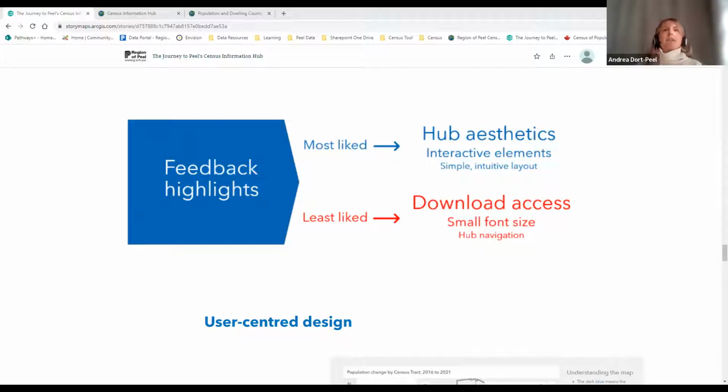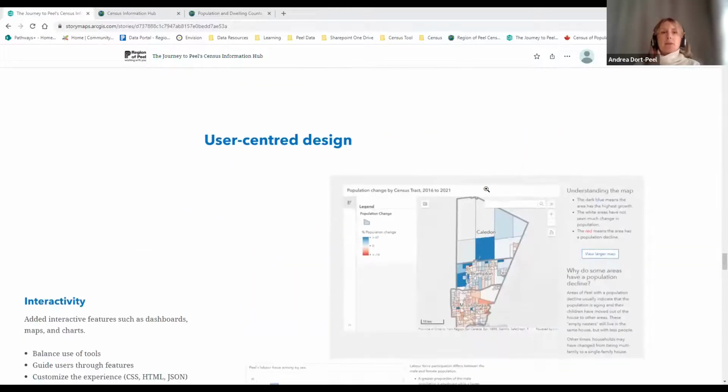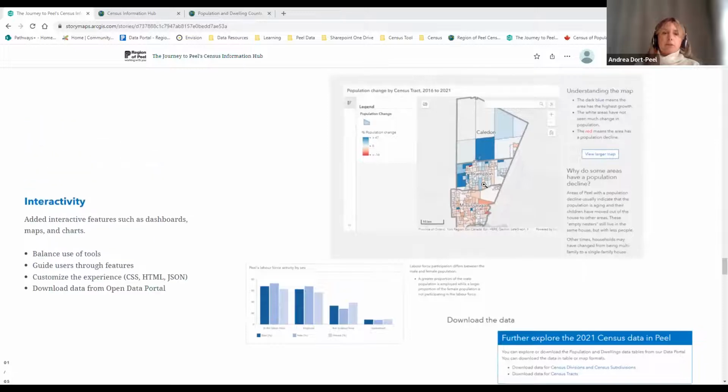So in addition to getting some of these key edits, what this also told us is that we were on the right track. We weren't way off in our vision, and that was really valuable to have confirmed earlier on in the process before we continued with the rest of the development. And that brings us to the key aspects of our design approach.